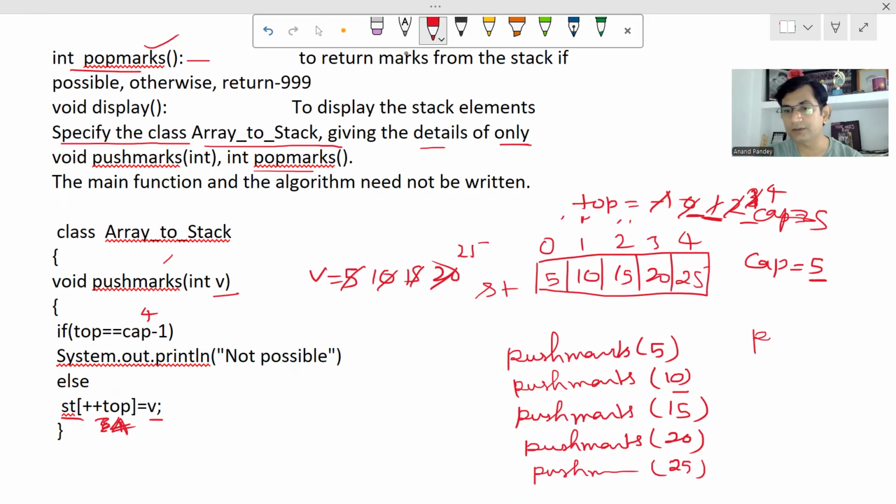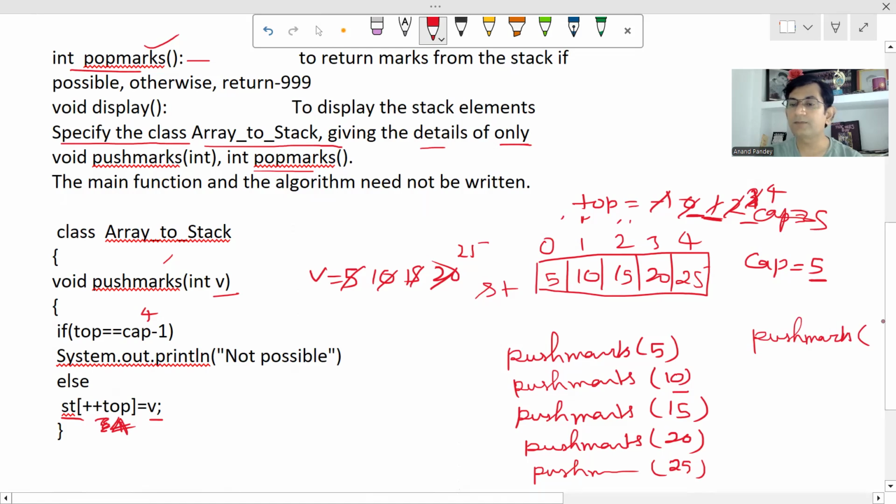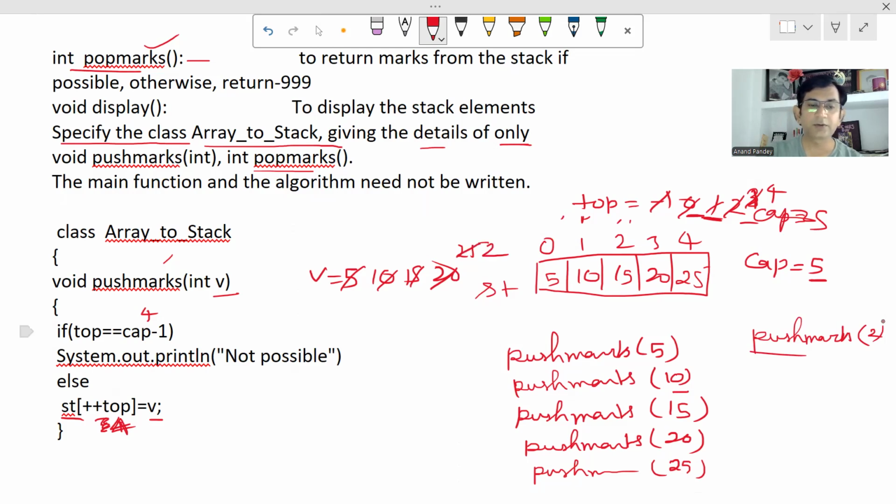If you're going to call this function 6 times, means if you're trying to push a 6th element into the array, what will happen? Consider we are going to store 2 into the array. We are calling this function, v will be 2. Here the value of top is 4, and top equal to 4 is true. So the value will not be stored. You will have the message not possible, or whatever message there. Then control will come out of the function.